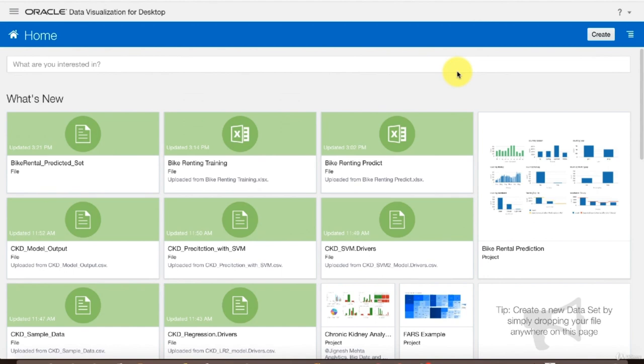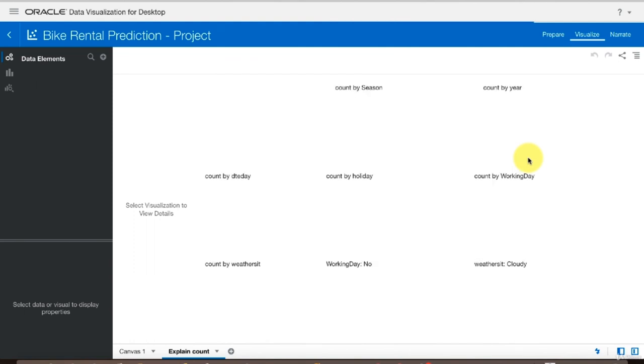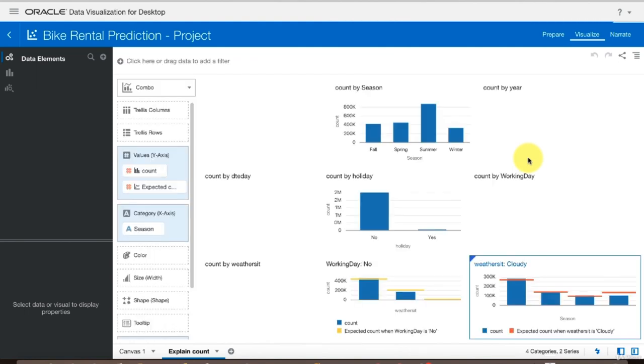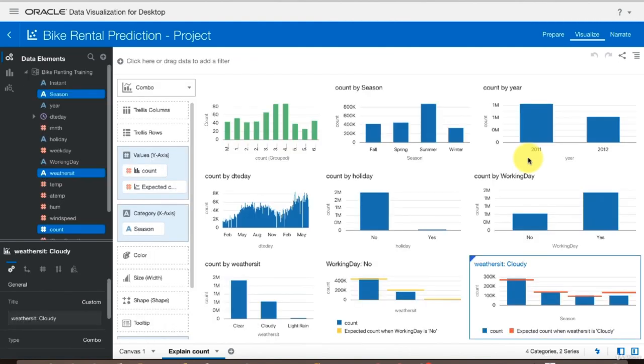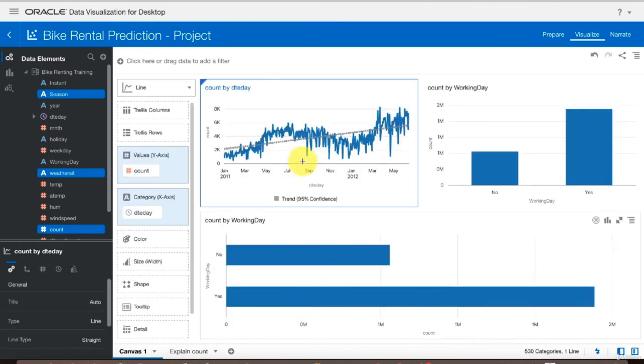Okay, so to do scenario modeling, let's open our first project for bike rental prediction, before we applied the machine learning model. So this is the project where we did data exploration and did explain just to understand data behavior. This is the project we created earlier, which includes the training data set. And we created the first canvas to look at the trend, a couple of visualizations, and then we looked at the explain.